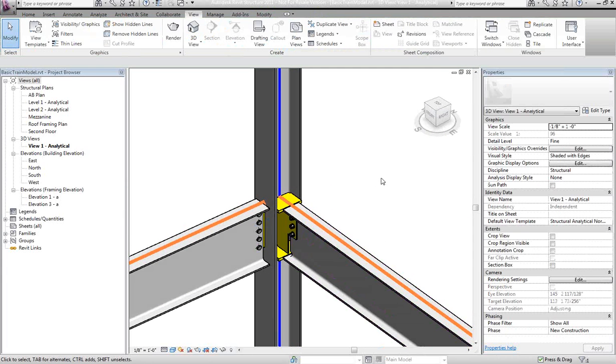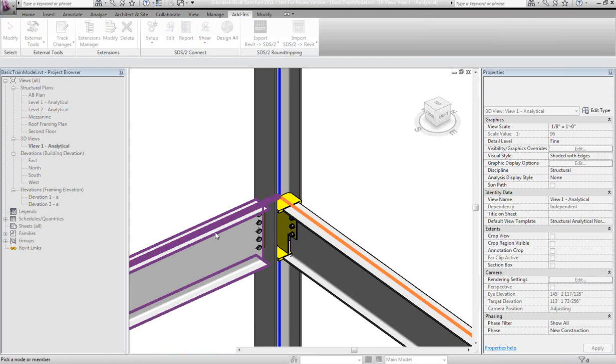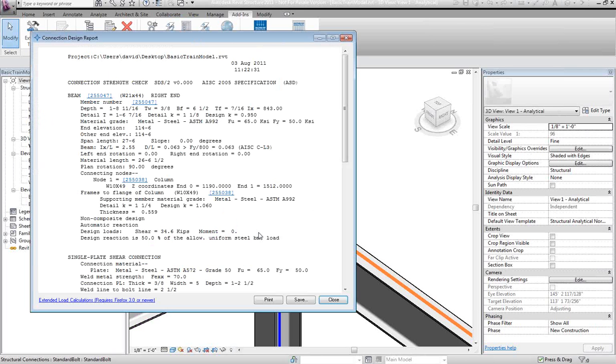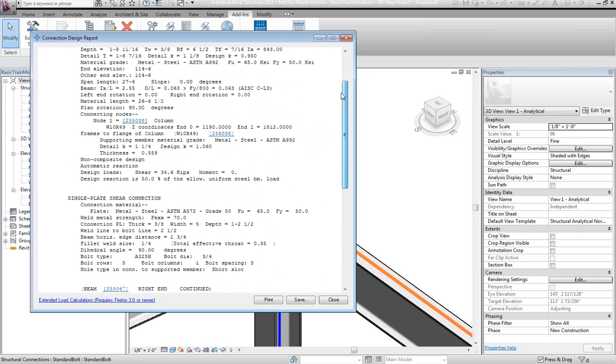Now if I want to view the design calculations for this, what I need to do is select the Report button up here on my Connect toolbar. Again, I can select the element and then the node, or maybe select the bolt or the plate associated with that. And we're going to see our design calcs similar to what comes out of SDS2.